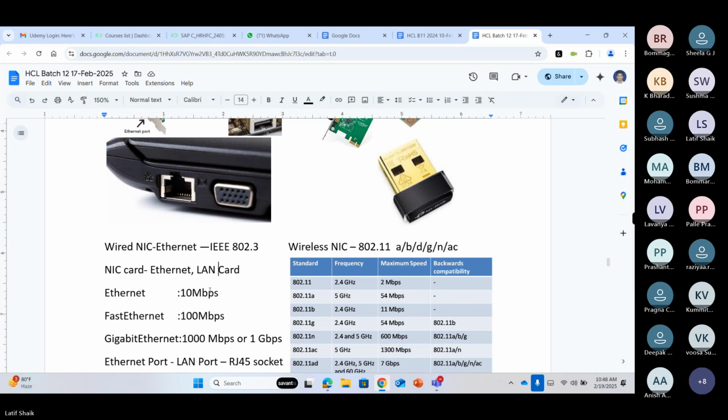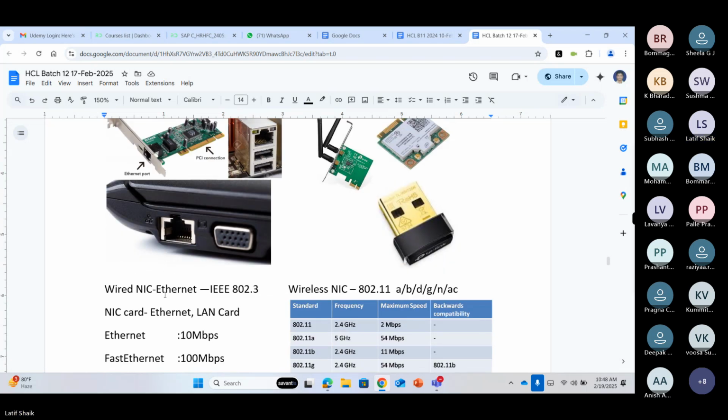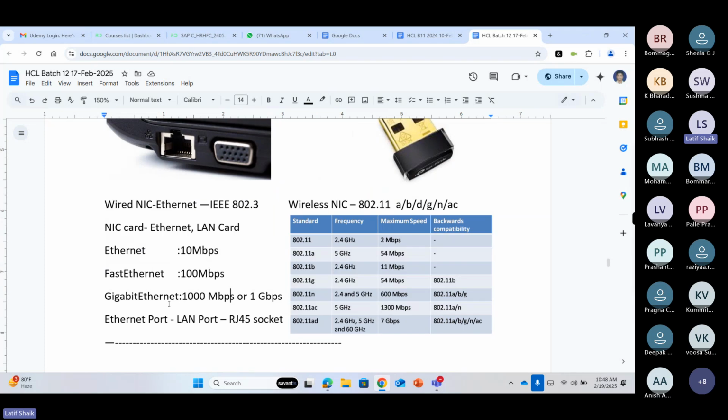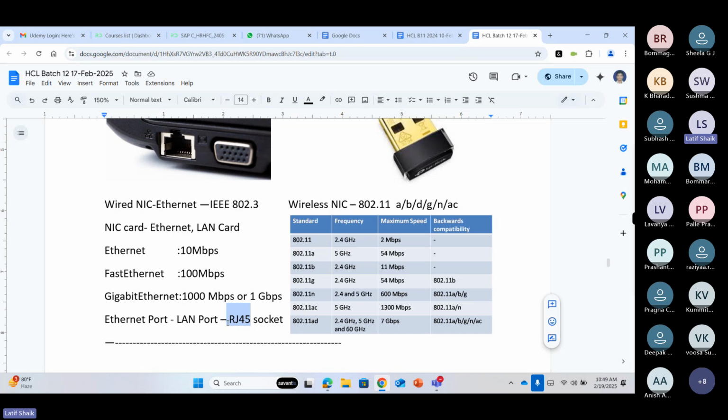Ethernet, fast Ethernet, gigabit Ethernet. So new versions with new supported speeds are also there. Ethernet supports up to 10 Mbps, fast Ethernet supports 100 Mbps, gigabit Ethernet 1000 Mbps. And the port where we connect this cable is called the Ethernet port, LAN port, or RJ45 socket. RJ45 is a standard, registered jack.